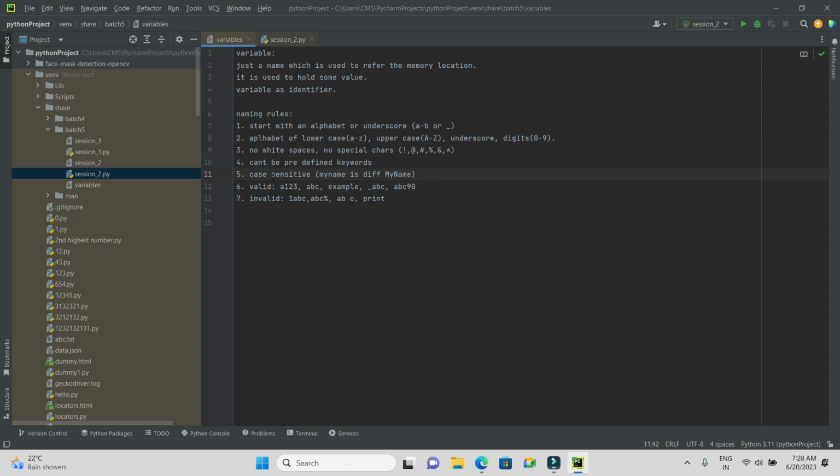Next, case sensitive. My name in total lowercase is not similar to this one. These two are different. This is a combination of upper and lower cases. Even though the name is the same, the case sensitivity matters. That's the reason these two variables or identifiers are different.